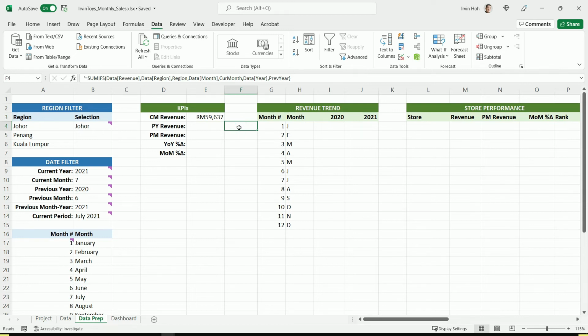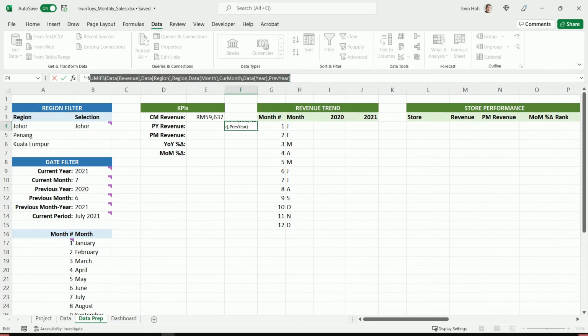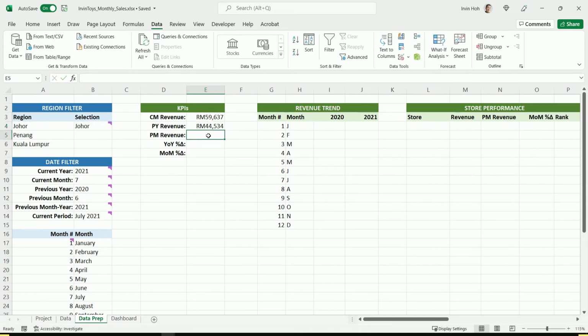Similar formulas we are using. SUMIF, from data revenue, what is the criteria? Data region must be the same as the region, data month the same as the current month, but data year will be previous year, because we want to compare this month this year with the same month last year. That is how we are using this formula. Let's copy this formula in and you will get the result, right?